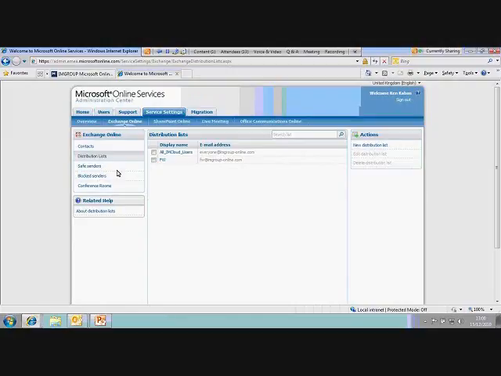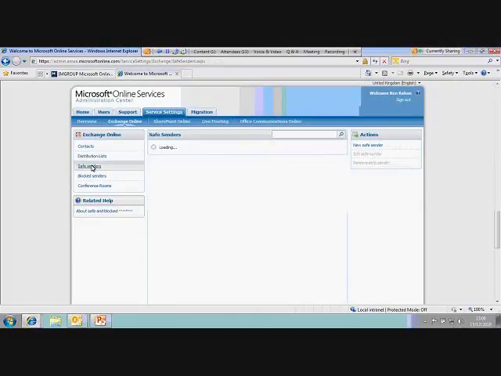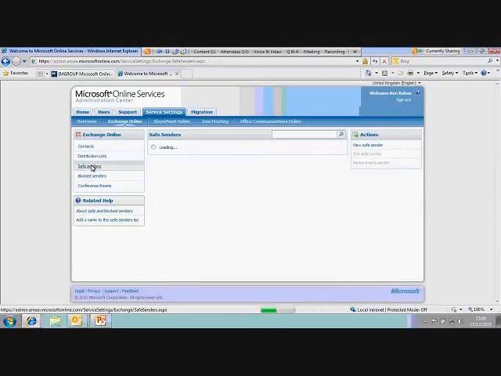Safe senders and blocked senders. Safe senders is pretty much any user accounts or any email or IP addresses that you feel is not spam and it's safe for them to send to you. Block senders is exactly the same, but the opposite, where you want to block people.